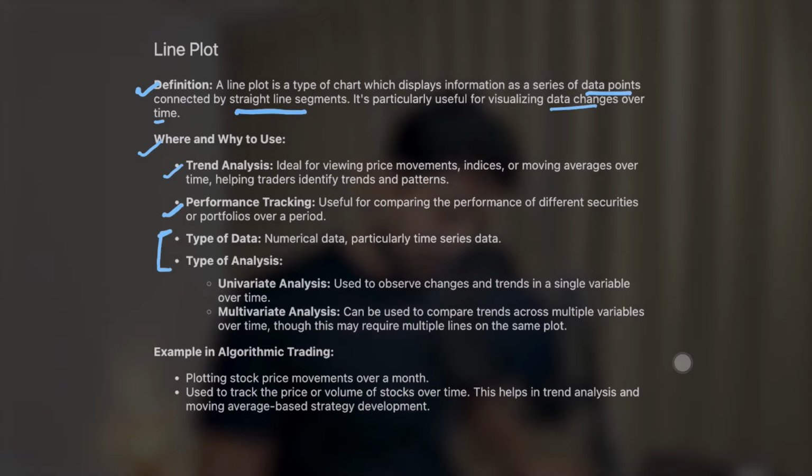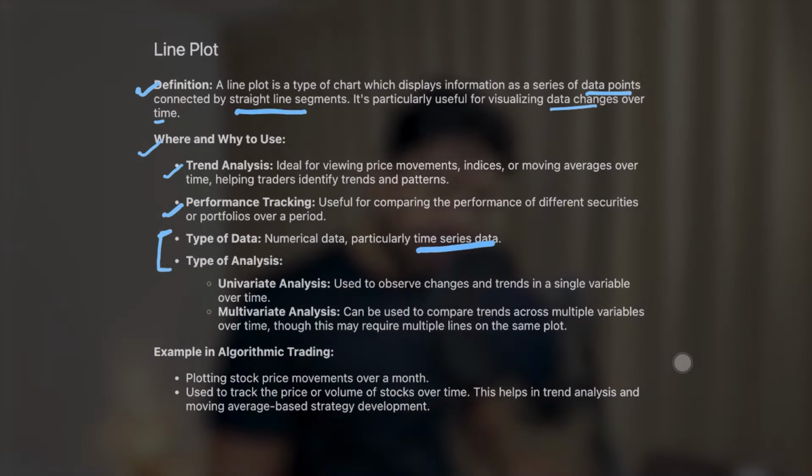Generally we have two types of data: one is numerical and another is categorical. The line plot can be used for numerical data, particularly time series data. Right after this Matplotlib library, we'll start with time series, in which we will understand time series analysis and time series forecasting. Line plot can be used for numerical data, and we also have three types of analysis: the first is univariate, the second is bivariate, and the third is multivariate.